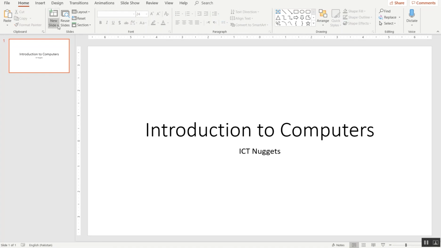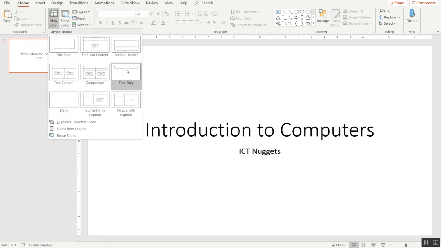For the second slide, I go to the Home option, and under that I go to New Slide and click on the arrow, and we have different options of various slides. This is the title slide, which we already have, and this is title and content. This is a section header, and this is the layout for two content, on the left and on the right side. This is for comparison. If you want to do a comparison of anything, you can select this layout. This is title only, just a title at the top or middle of the screen. This is blank, and this is content with caption and picture with caption. Whatever your requirement is, you select that layout and click to have the slide created.